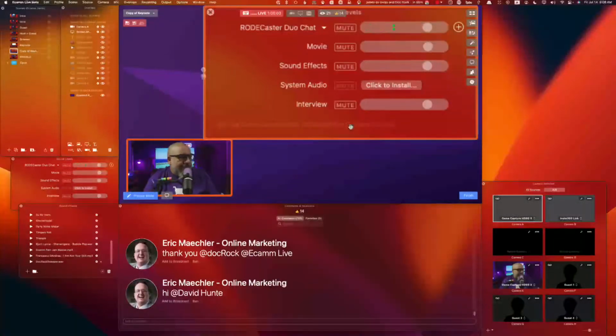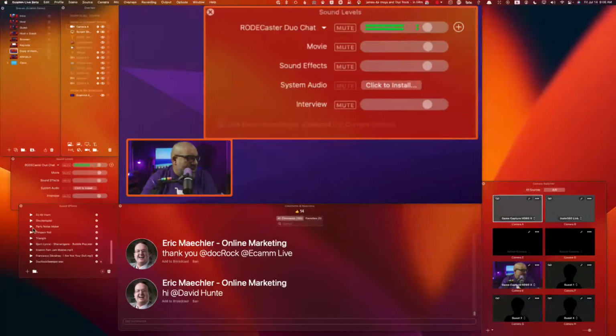All right. So you'll see, here's my Rodecaster Duo, and it does all of the myriad things. Even when it makes noise, right? I've got music in here. Those are coming through. Those aren't on sound effects. These are on sound effects, right? And then I have individual sliders for all of the above.